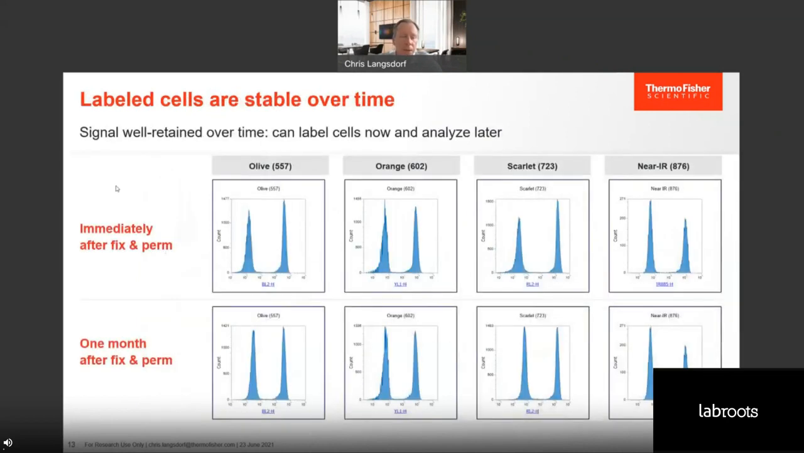So another question that I often get from scientists is, if I label my cells now and fix and perm them, do I have to analyze them immediately, or is it okay to save them and analyze them tomorrow or on Monday after the weekend? And so in this experiment, I labeled cells with 4 different dyes, fixed and permed them with the eBioscience IC Fix and Perm kit, and analyzed them, and then put those samples in the refrigerator, in this case for 35 days, and analyzed the same samples again.